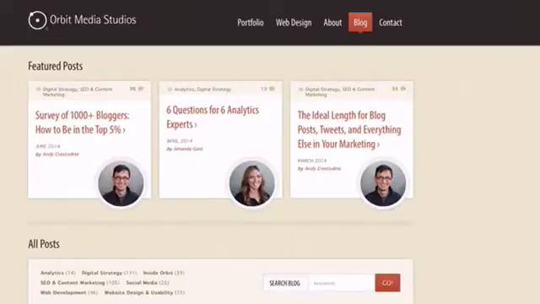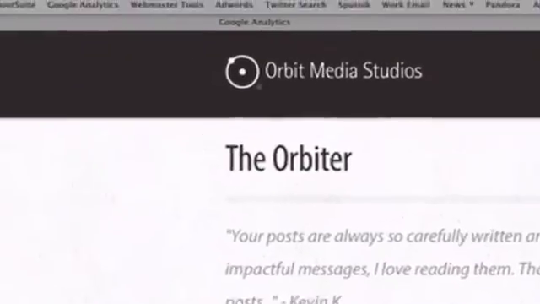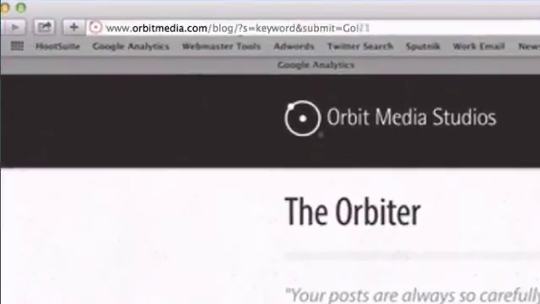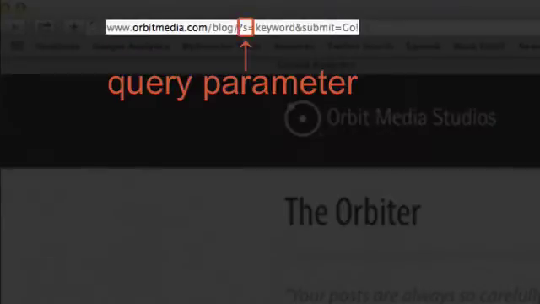To find the query parameter on your site, simply go to the search tool, enter any keyword or phrase. Now look up into the URL and you'll see slash question mark, letter or phrase, equals the keyword you searched for. The query parameter on our site is an S.